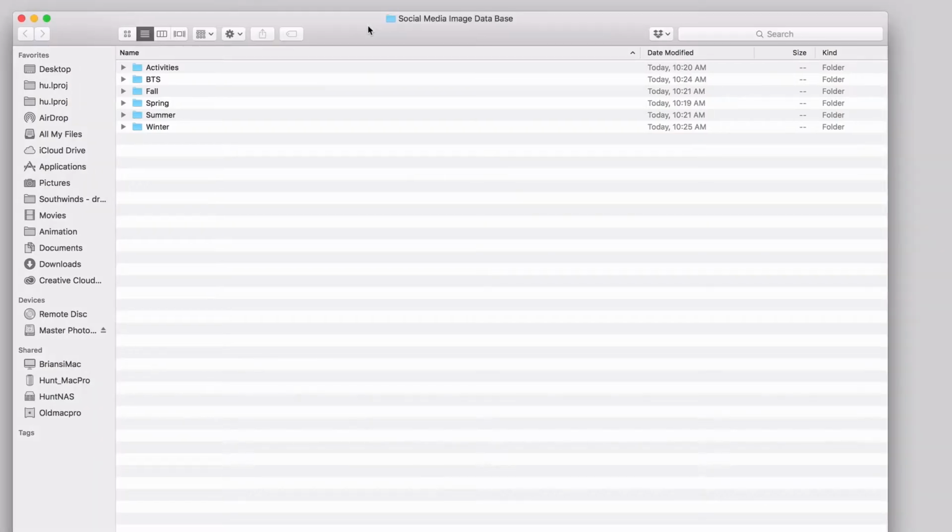On my desktop here, I have a folder that I just made, but you would be better to put it somewhere else, like in the cloud or on an external hard drive. I've called this social media image database. I've just made some folders in here, and these can be whatever you want them to be, but just think about categories and what you want to post.